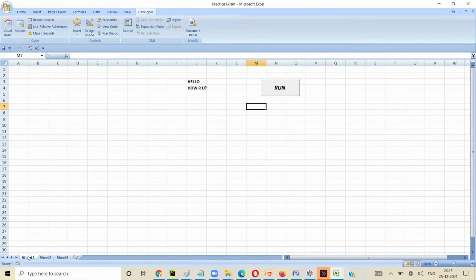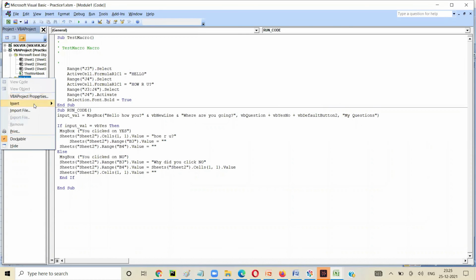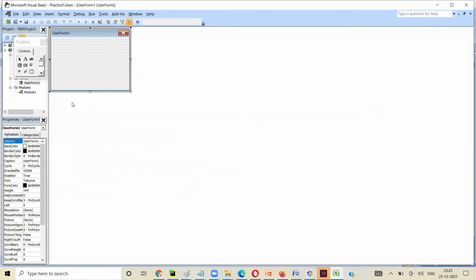Okay, so if we create a form, we will do the form at the next level, maybe after 1 or 2 days. Because for a form you have to go, like here, right? I go and say assign macro, and I say edit. So when you go here, you can right click, insert, user form. When you click on user form, it will create a user form like this.